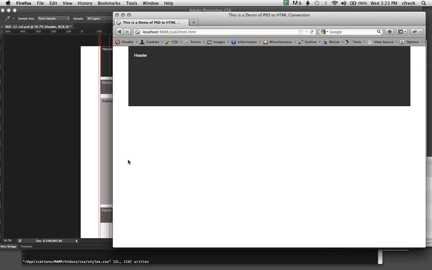And here we are back in part two of this two-part sequence on converting PSD files, wireframe files in Photoshop, into fully functioning HTML and CSS markup. Now, it turns out the basic techniques we're using here also apply to converting full-fledged designs in Photoshop into HTML and CSS, particularly in terms of how we're positioning and sizing the regions on our pages.